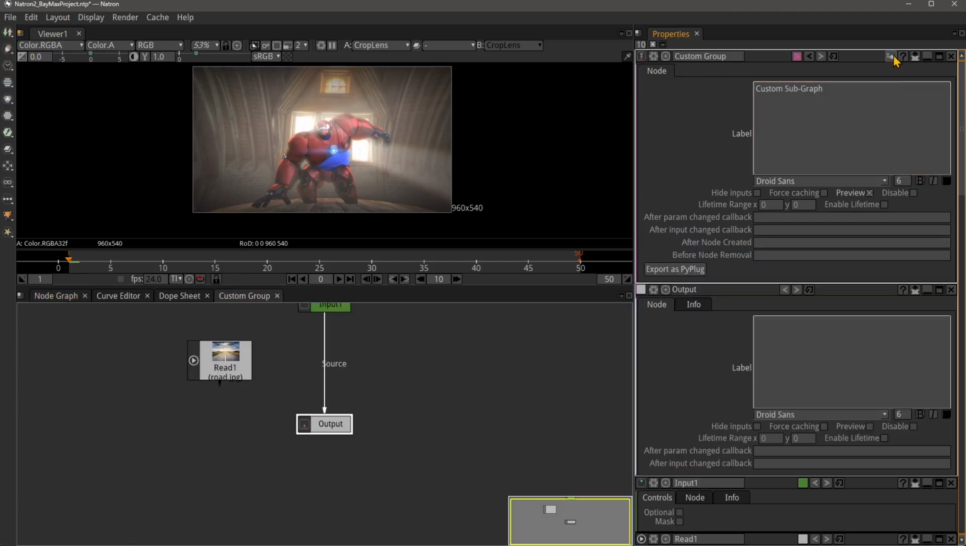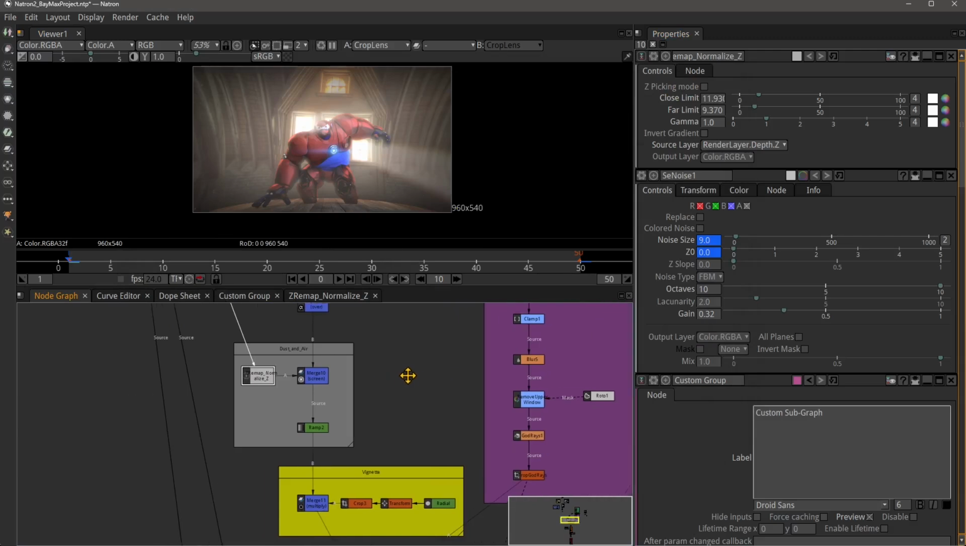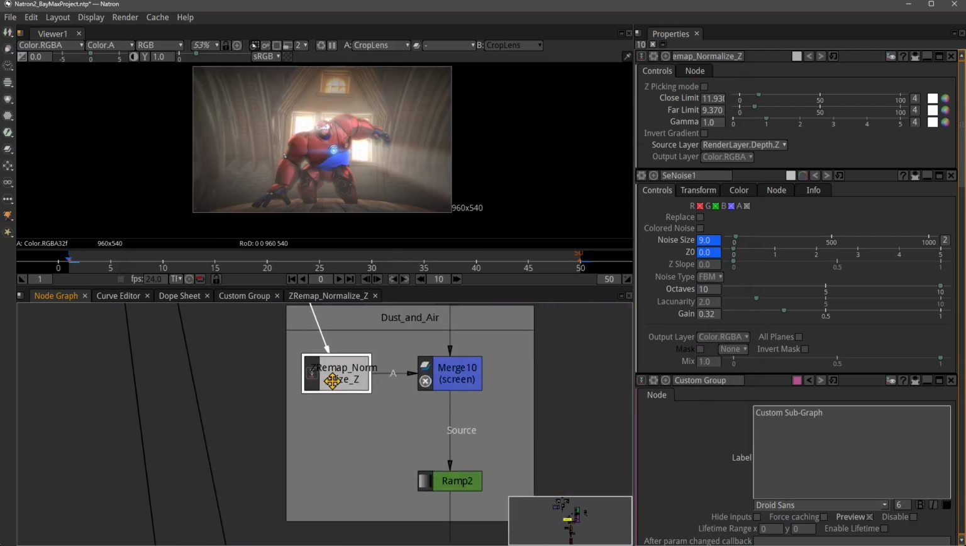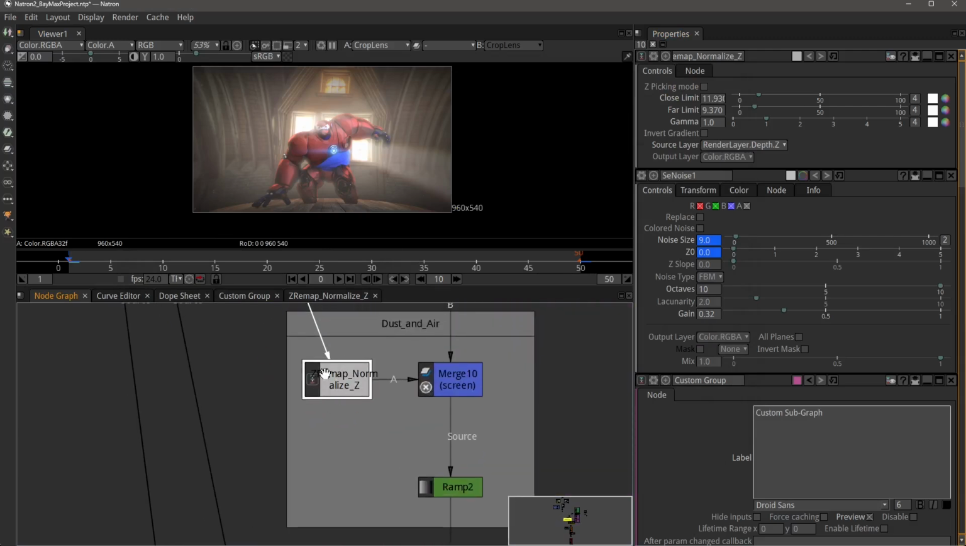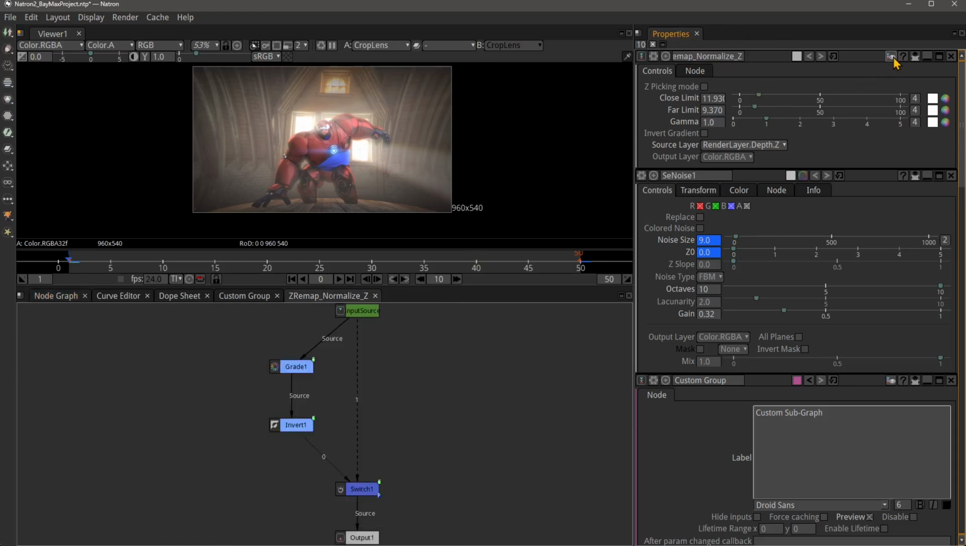Now, let me show you here. If I go on dust and hair in this template file, in sample files, you can see we have a group. If I want to see what's inside there, I can double click to see it on the top and then click on the little icon with the little eye.